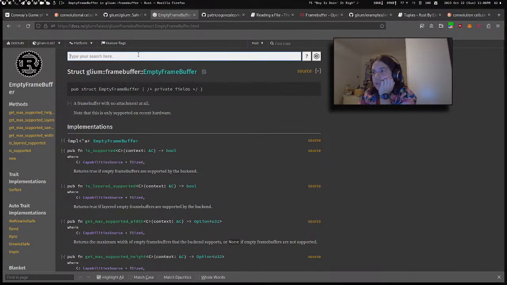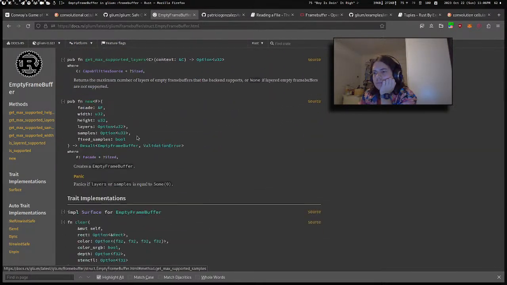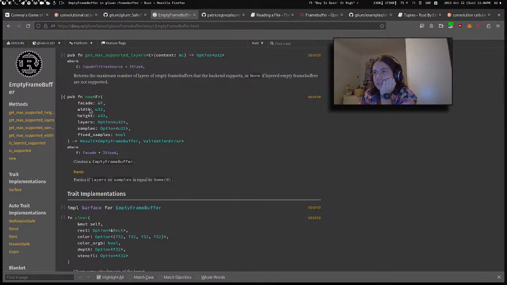That is a trait. It's not a trait. Wait. Yeah, we can pass this. We can give it a width and a height, and then we can get these. That actually is interesting. Why would we need... Right, creates an empty frame buffer. Interesting.